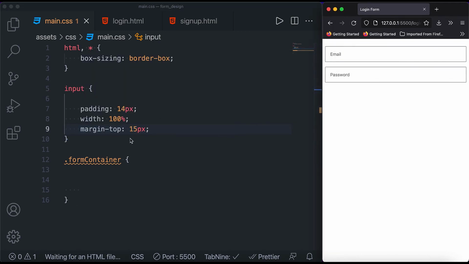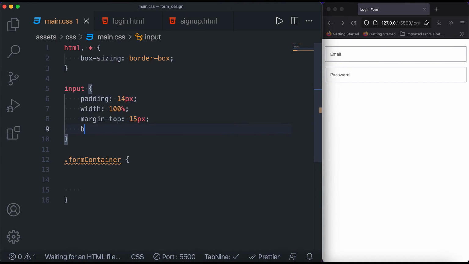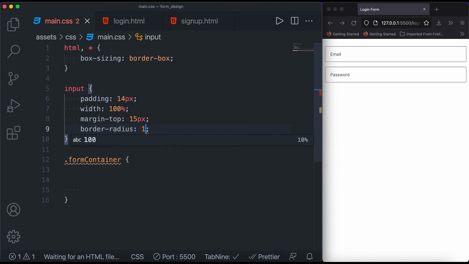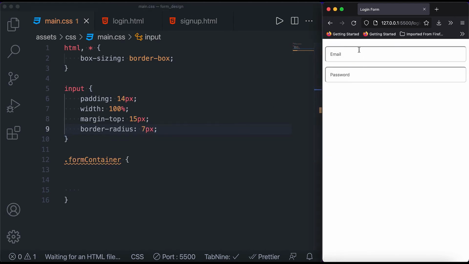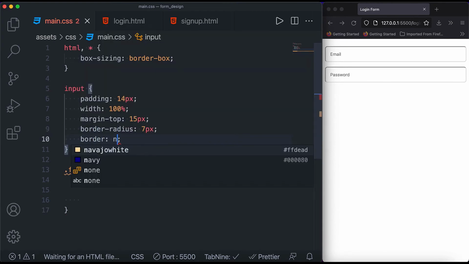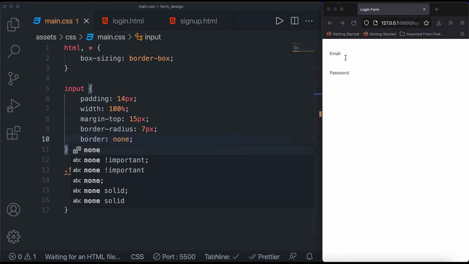All right, our form is taking shape, so you can decide to bring your border radius to bring about rounded corners. Okay, you can say 7 pixel. I think I'm used to 7. It's getting okay. You can say border, let's say none. All right, border none.